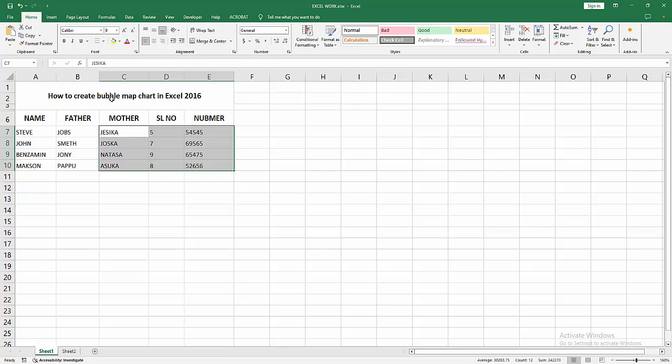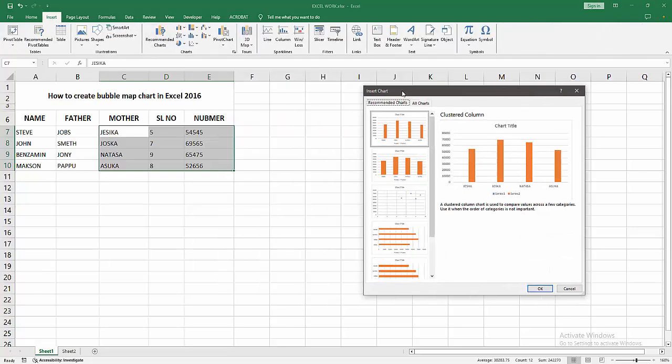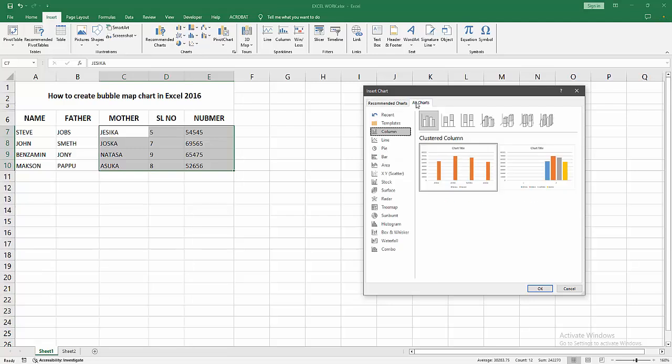Click and drag with our mouse. Then go to the Insert menu. Select the Recommended Charts option. Then go to All Charts. Now I am selecting the bubble chart.